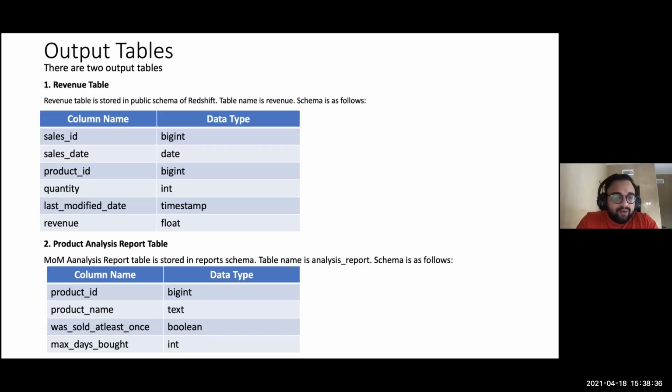The second will be a report table, basically a product analysis report table. In typical scenarios, you have month-to-month reports being generated. Here, what this report means is that I want to get to know which of my products was sold continuously on particular days.